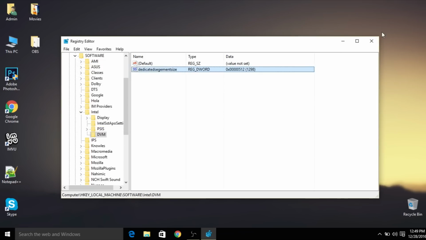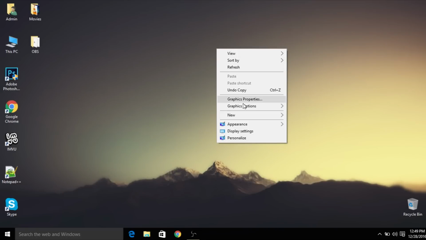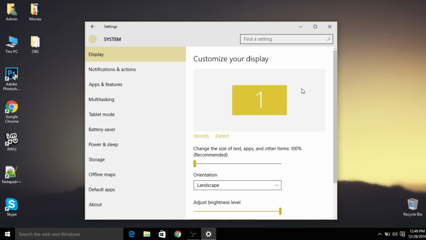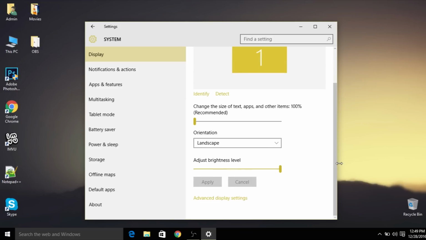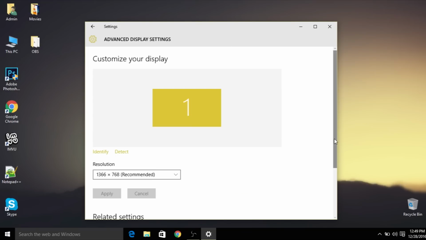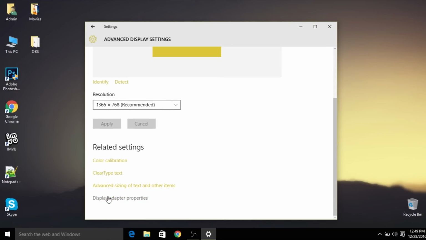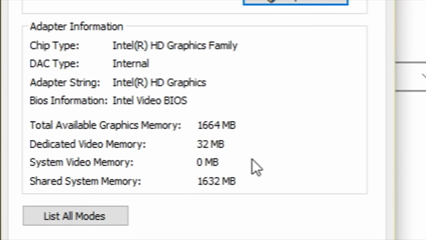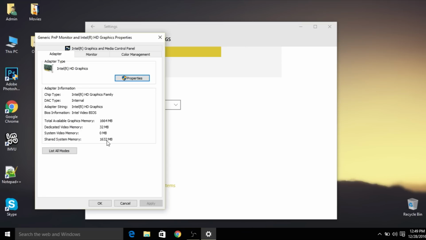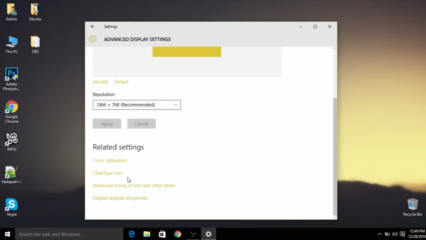Now for the change, let me show you some of the display settings. It's going to be 64 by default, about 32 megabytes of dedicated video memory. But once I restart my computer, it will change to 512 megabytes. So be right back, guys, once I restart my computer.